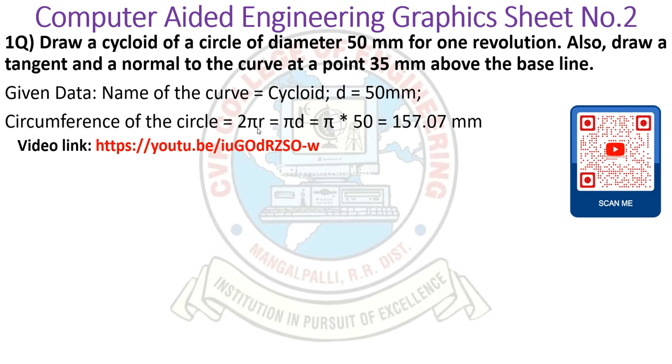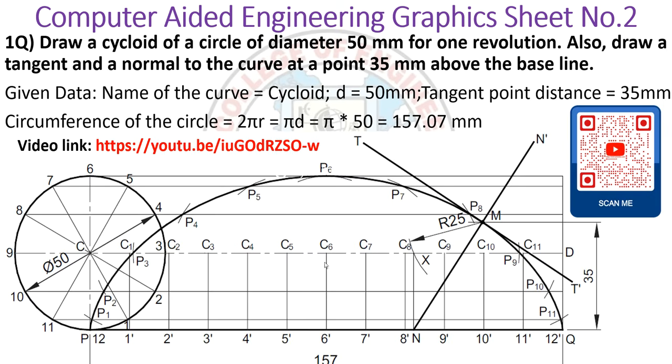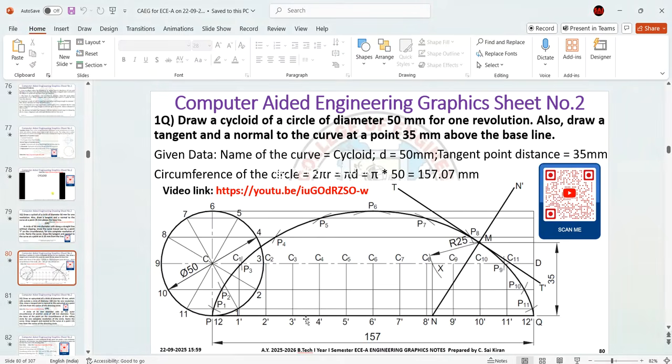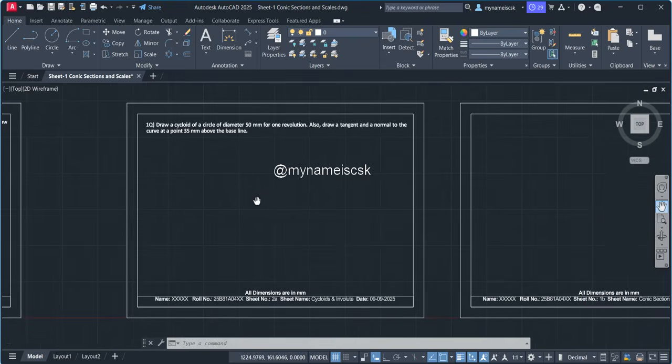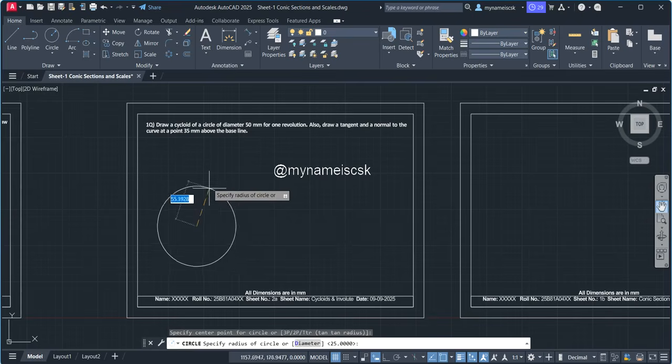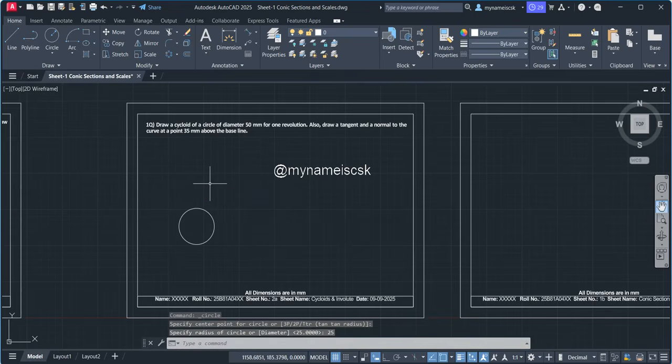You have to calculate the circumference, which is 2 pi r or pi d. So pi into 50 is 157.07, and we have to draw a tangent at 35 mm above. So this is the solution we will be solving in AutoCAD. We have to take a circle, center and radius. The radius comes as 25, enter.